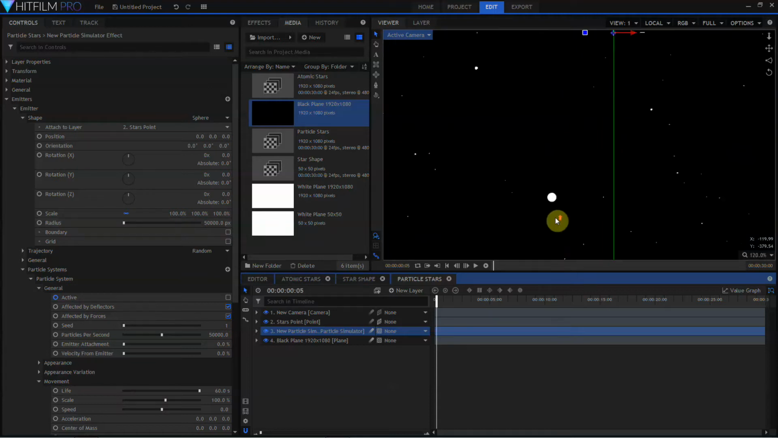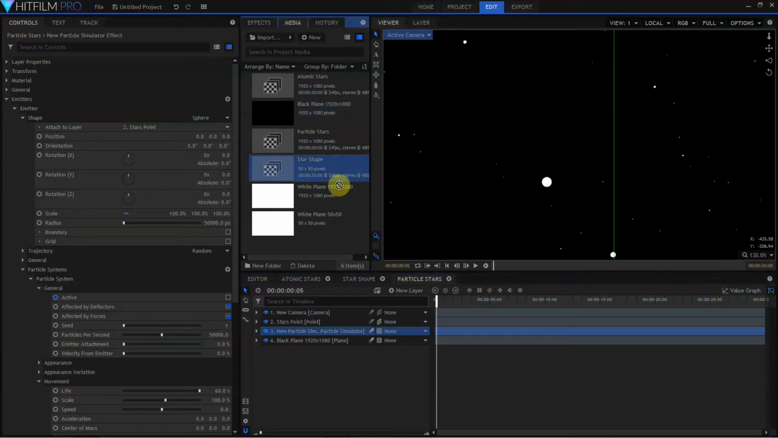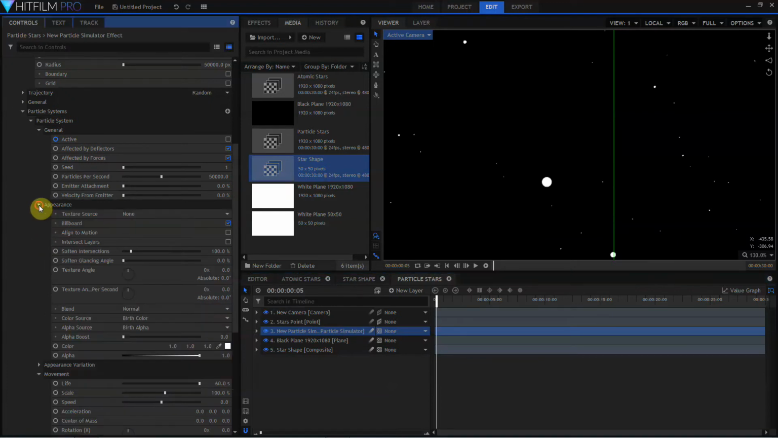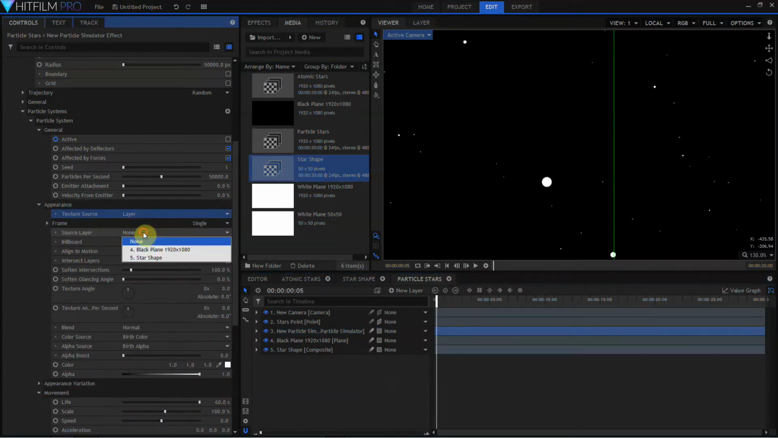I have the same thing with the atomic particles, where the default texture shape is very large and very harsh. But just like the atomic particles, I can use that same star shape that I already created. And in particle appearance, I can change the texture source to layer and use the same star shape we used in the atomic particles. That smooths things out quite a lot.